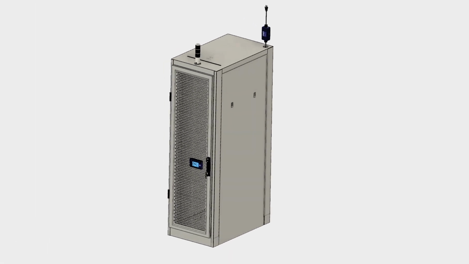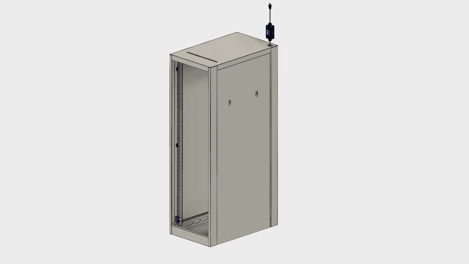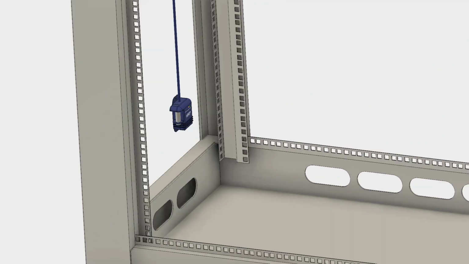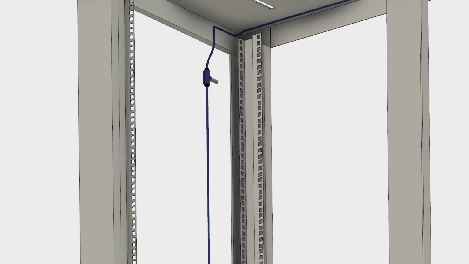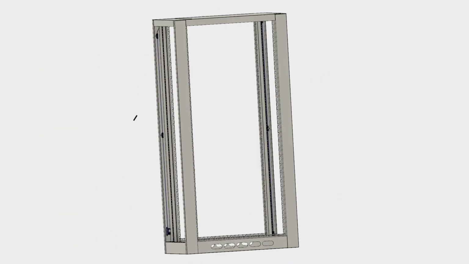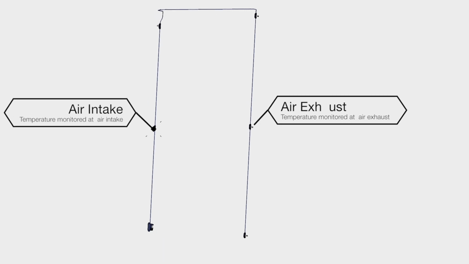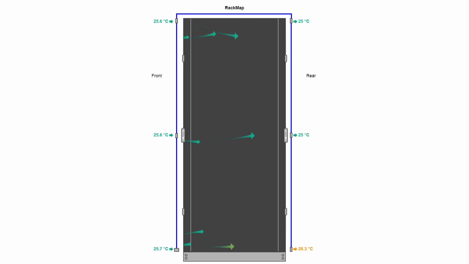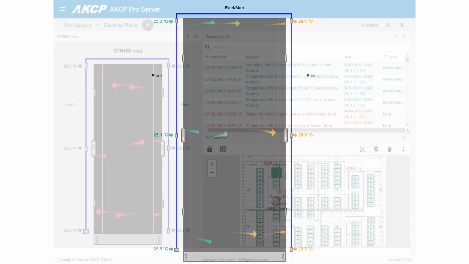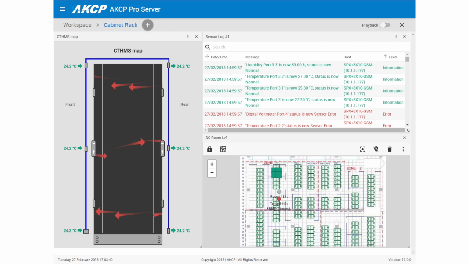Cabinet thermal maps. Thermal maps come pre-wired and with magnetic attachments for easy installation. Starting at the front bottom, the string of six sensors provides three monitoring points at both the front and rear of the cabinet. Temperature is monitored at the air intake and exhaust of the cabinet, with the temperature differential also displayed by an animated status arrow. Cabinets can be viewed in the Sensor Pro Plus web interface and in AKCP Pro Server.